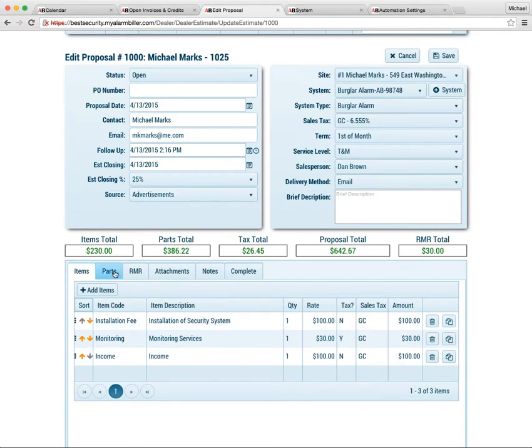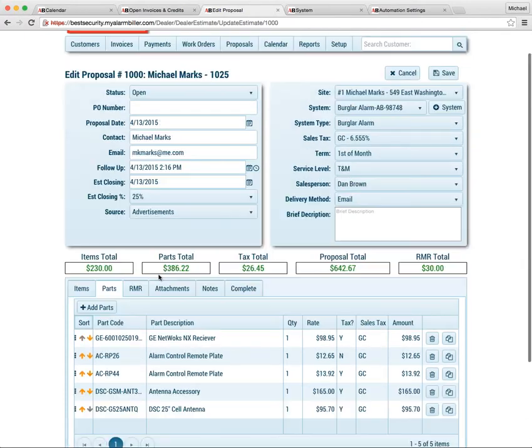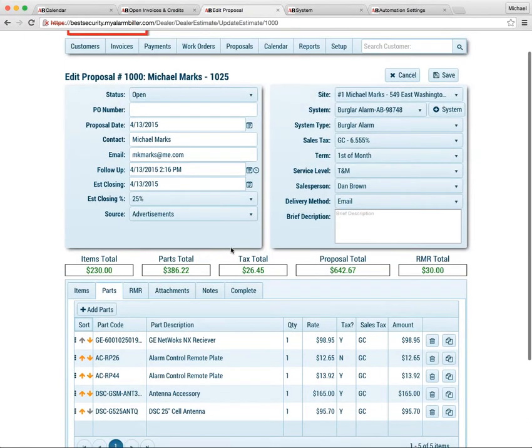Now you can also do the same for your parts. So here's all the parts that I have in this proposal. And again, if I want to change the order and how they display, I just click and move those around. You'll also notice throughout the system, we're trying to fancy up the icons.